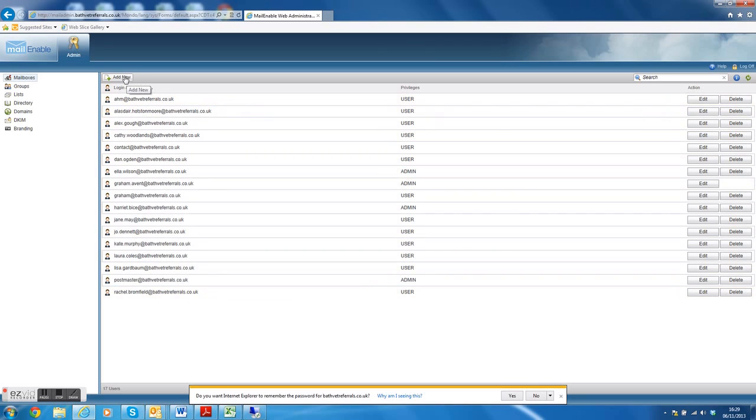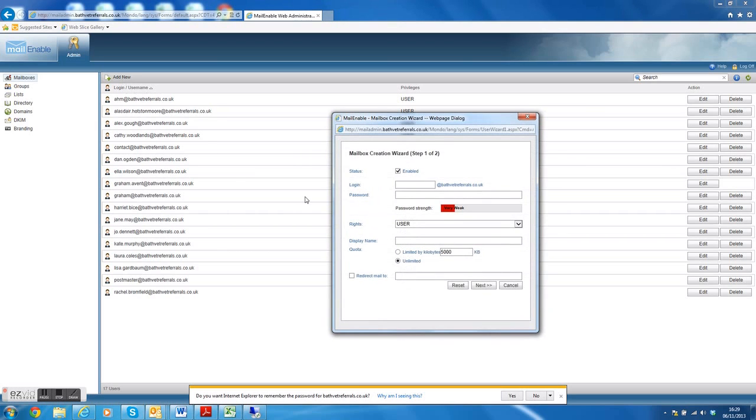If I click on add new, I can now create a new email address, and so what I would do is click where it says login and put in the name of the new user. You can see it's already got the @bathvetreferrals.co.uk behind it. So the company policy generally is to have name dot surname @bathvetreferrals. So I've just created one for Jenny there, and then I'd create a password for Jenny, which she can go in and change at a later date.